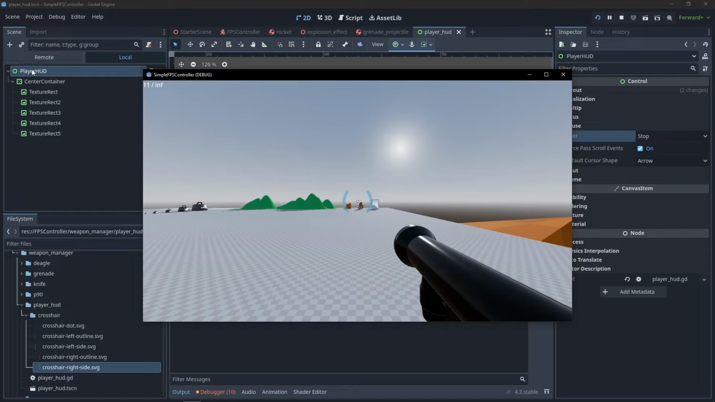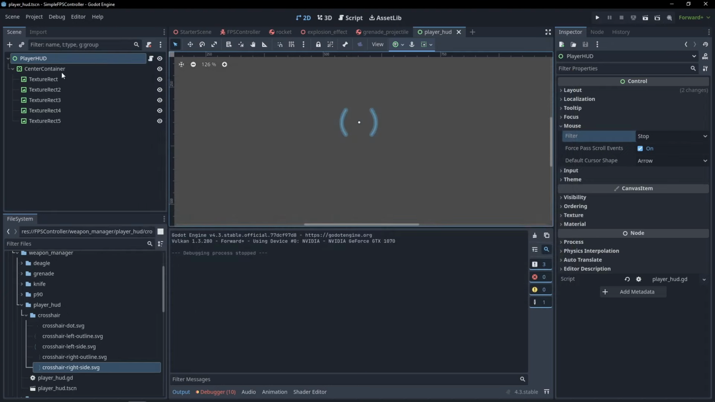But because the player HUD is over top, everything is capturing the input, and I'm not able to get click events in my character controller anymore. So there's a setting for that in the control node.